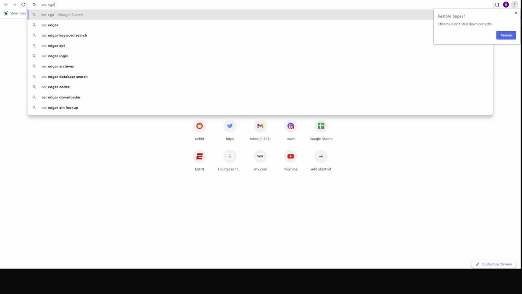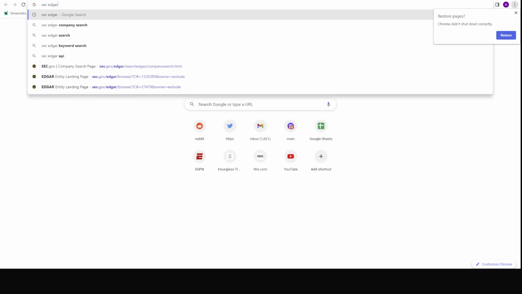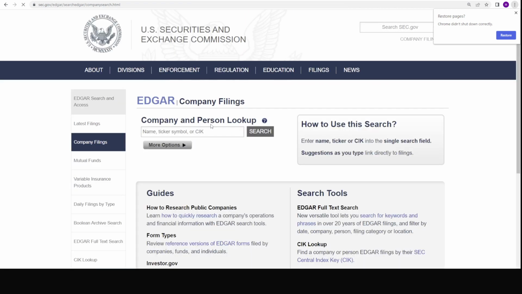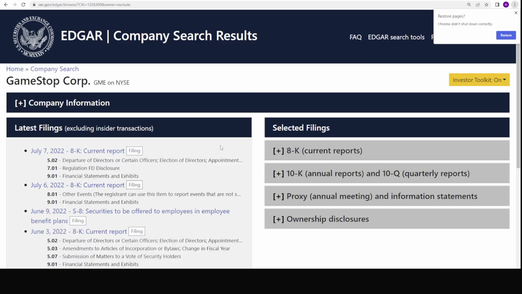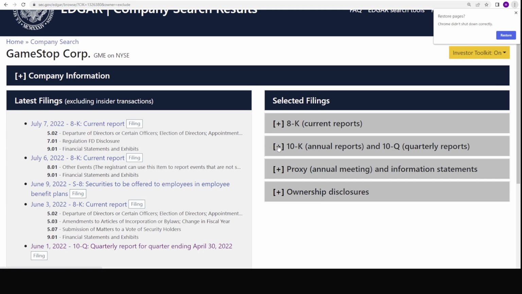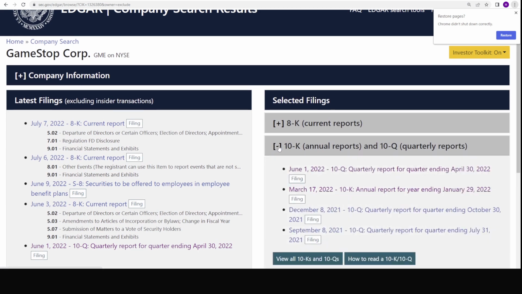So what you're going to want to do is go to Google, type in SEC Edgar, which I misspelled a couple times there, and go to the very first result, sec.gov, the company search page. And you're going to type in GameStop, GME, the ticker, it pops up right there, and you're going to click on it. Now, when you get to this page, there's all sorts of different filings, right? You've got the 8K, S8, ownership disclosures, proxies, etc. But what we're focused on are the 10K and the 10Q, which are the annual and quarterly reports.